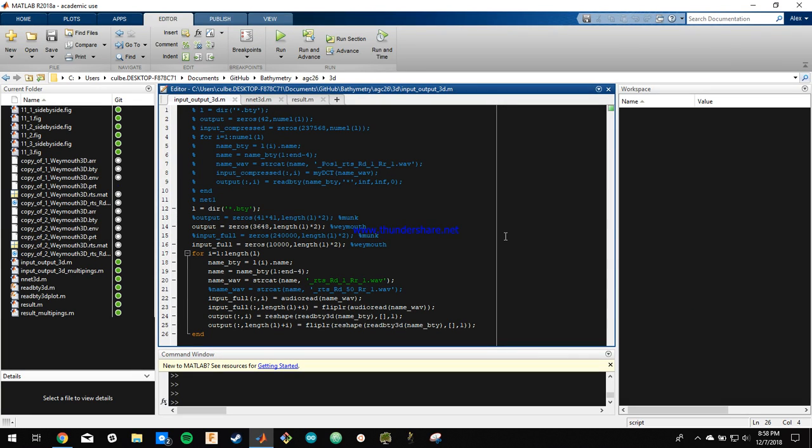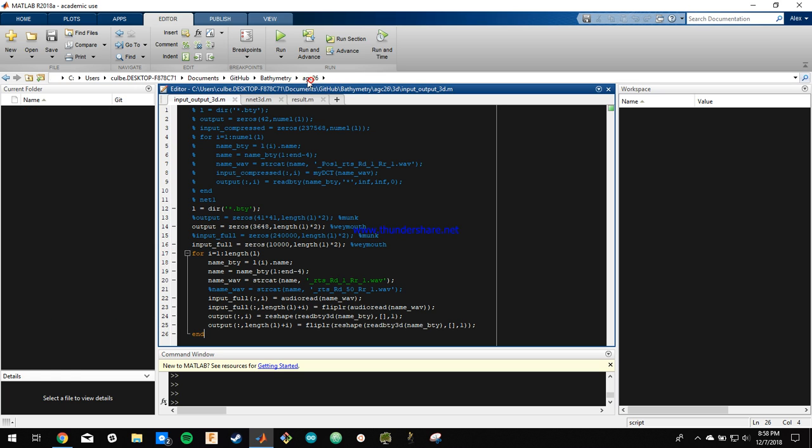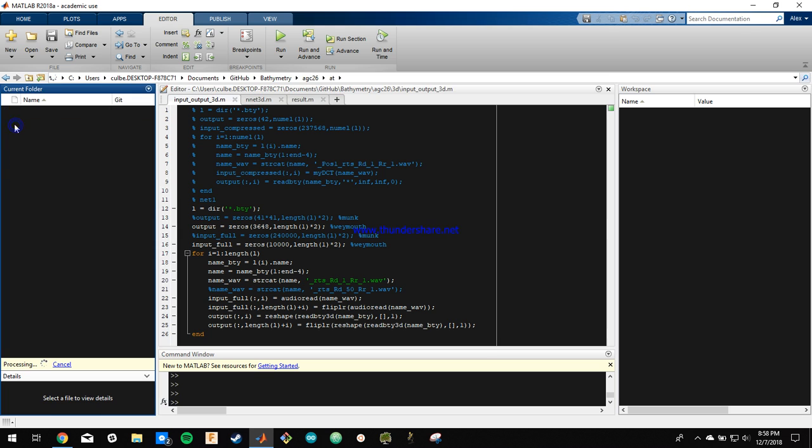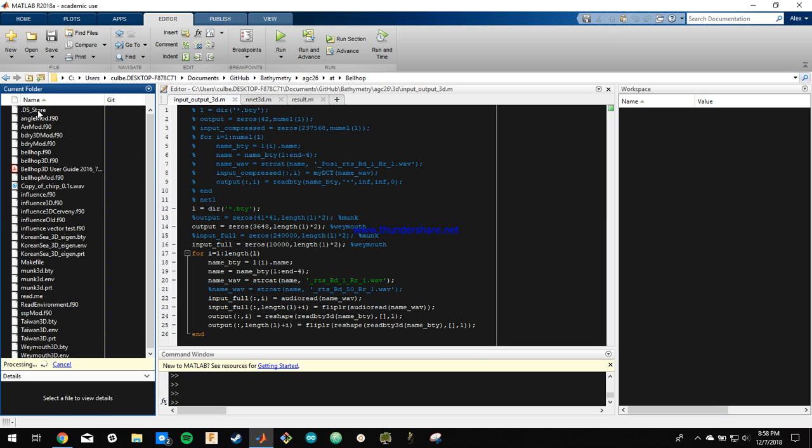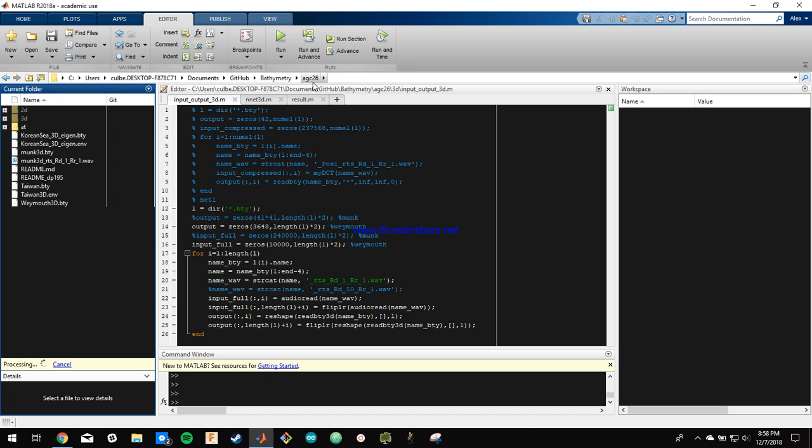Hi! In this video, I plan on explaining how we actually train the neural network after we've generated wave files and noisy bathymetry files and all that jazz. So first off, we need to move the generated data from at/bellhop into a new folder which we haven't explored yet called 3D.